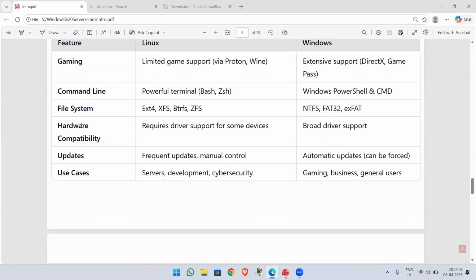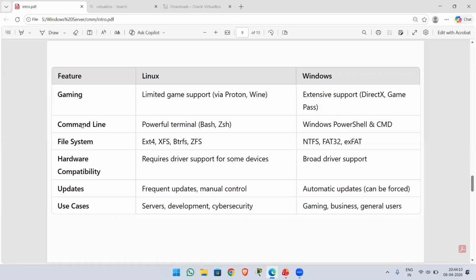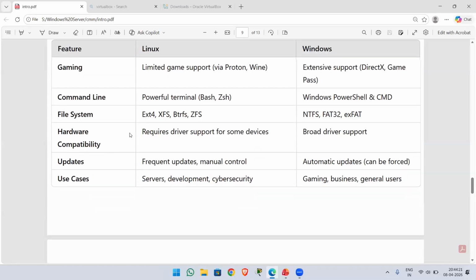And the command line, you can say. For the command line, we have a powerful terminal in Linux like Bash or Zsh. And in Windows, we have Windows PowerShell and Windows CMD. And they are using different file systems. Linux uses ext4, XFS. So these file systems are used by our Linux operating system. But our Windows operating system uses NTFS, New Technology File System, FAT32, File Allocation Table, and exFAT, meaning extended FAT. So we are using these different file systems. When you do disk management now, you can see these file system options.